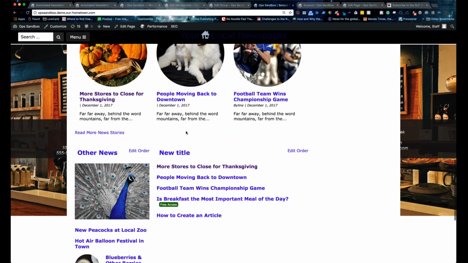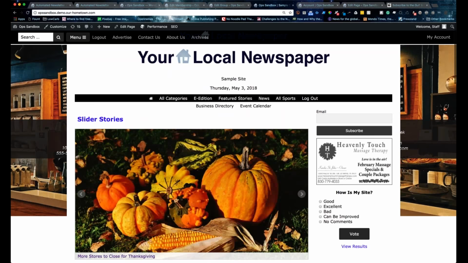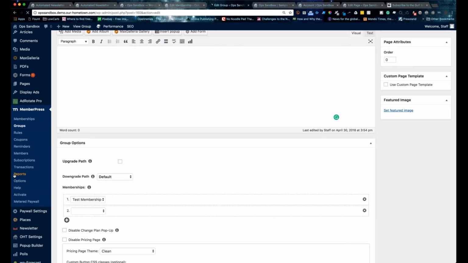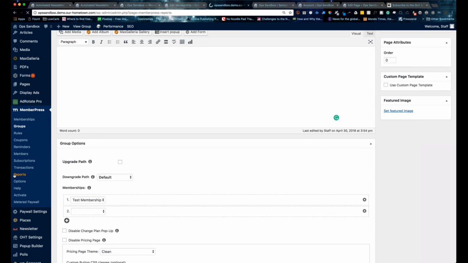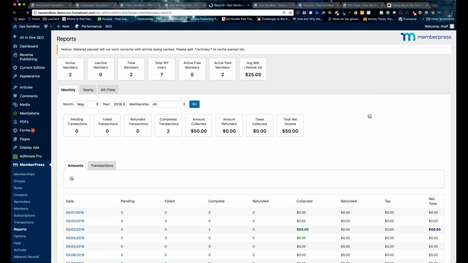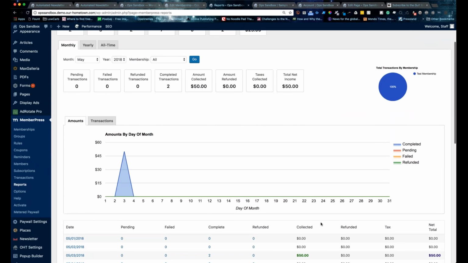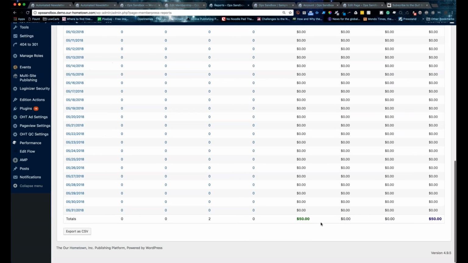Just trying to think if you guys, with the Memberpress, there's a report section so people can kind of see their overall numbers, that sort of thing. So if they're looking for numbers, you can export that stuff as a CSV.